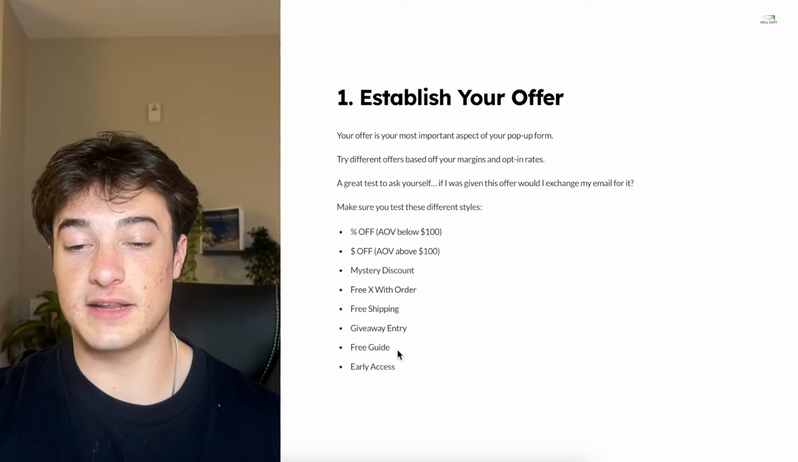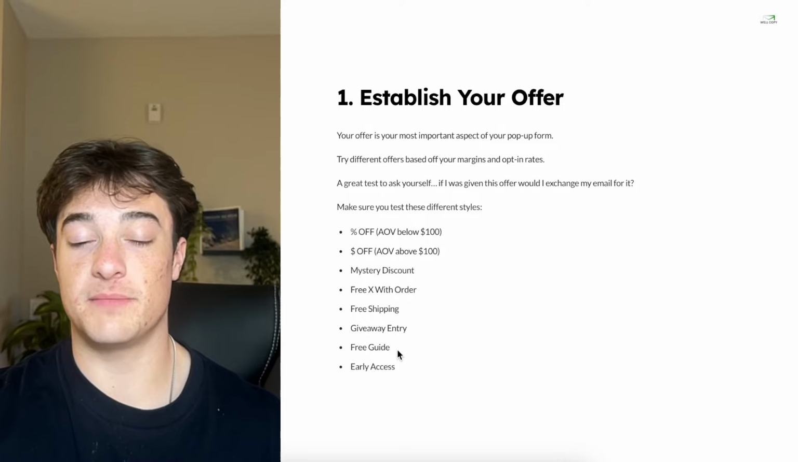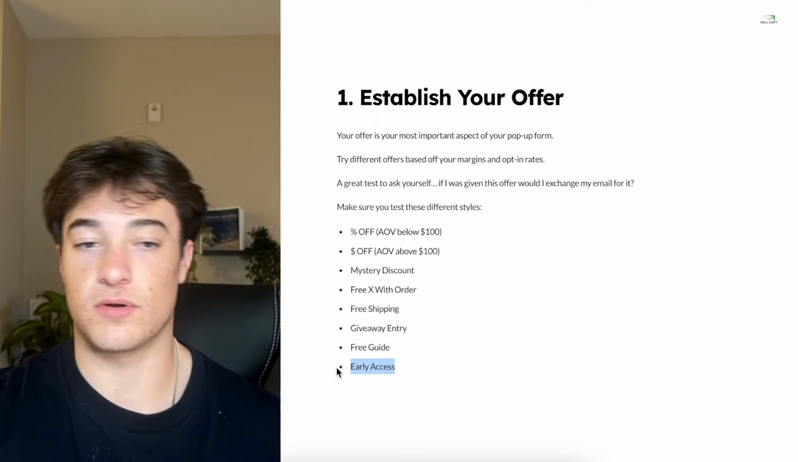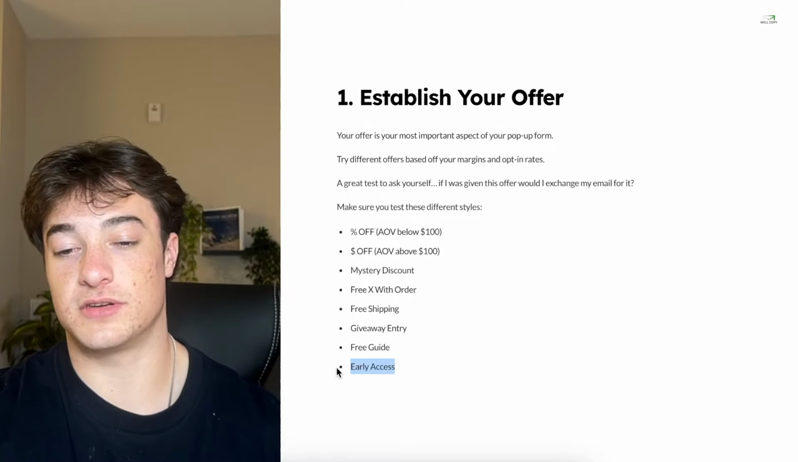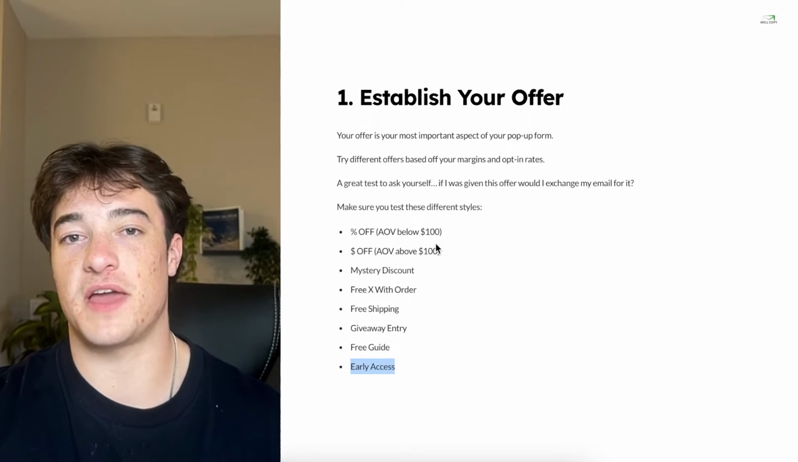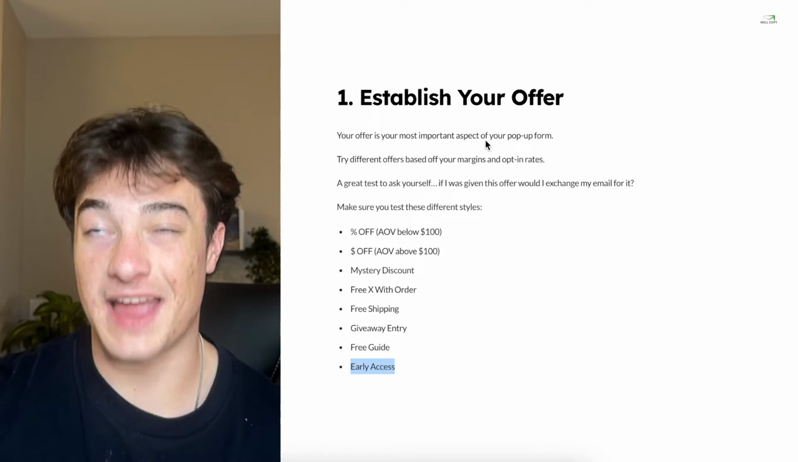You can do a free guide, so you put together some sort of resource for somebody and offer that away. The better it is, the more opt-ins you get. And then like early access for some sort of deals that you're doing. That's another thing that you can do in your pop-up forms, as long as you're super clear and you're not vague, like sign up to the email list to get early access. Like you have to make it like actually worth something.